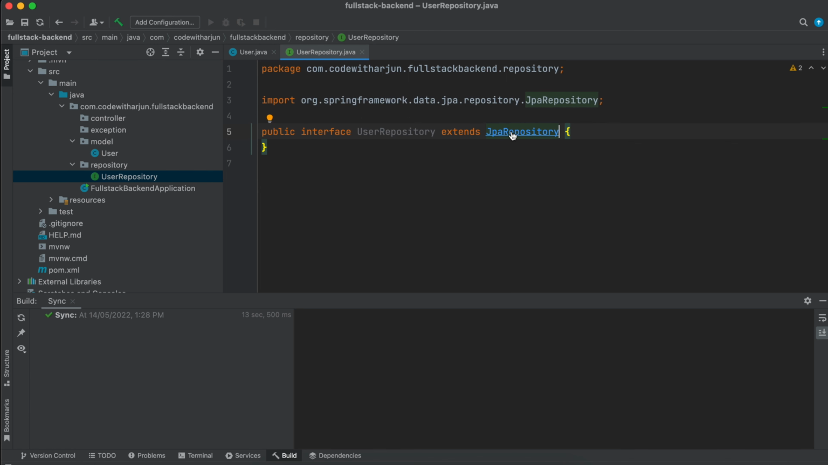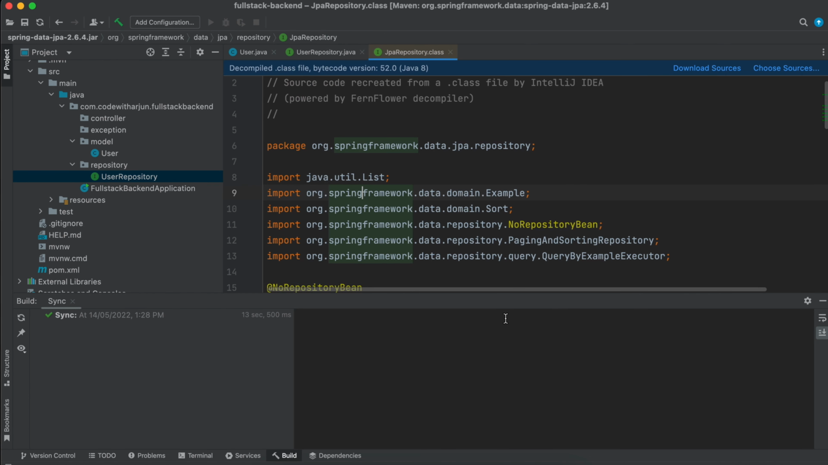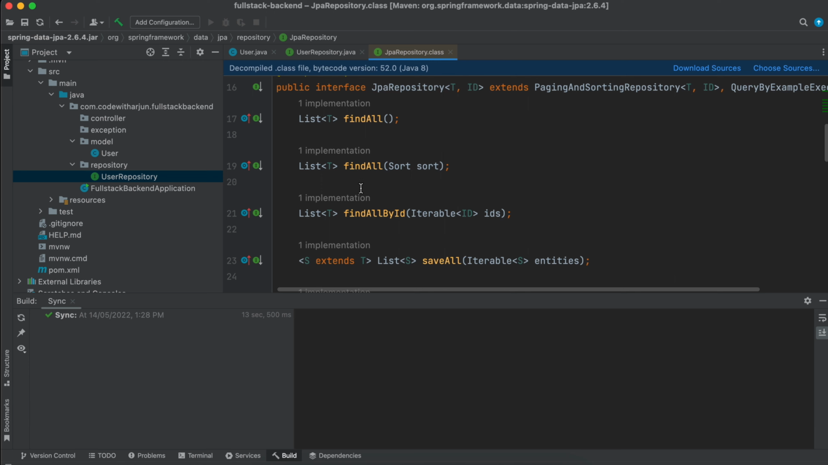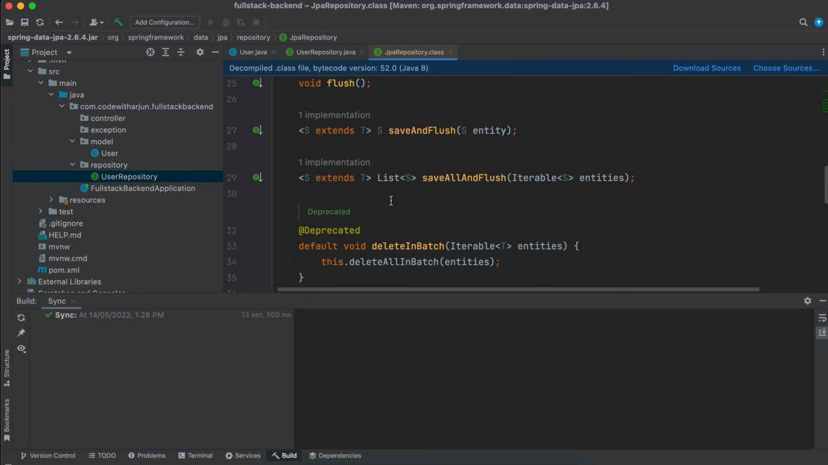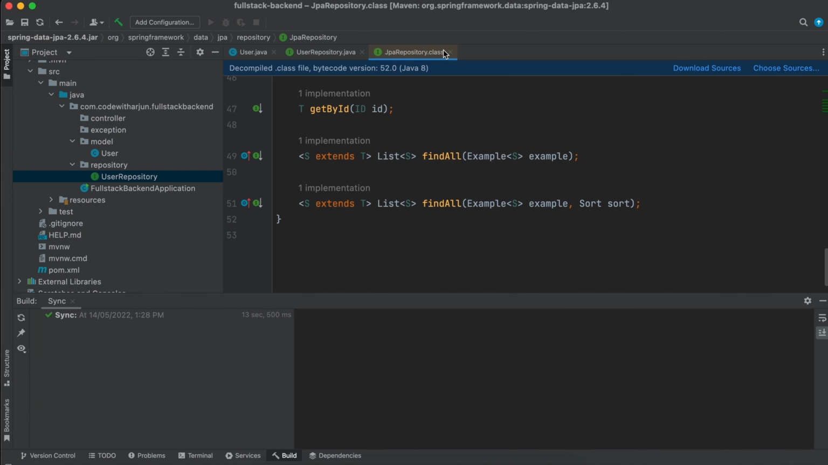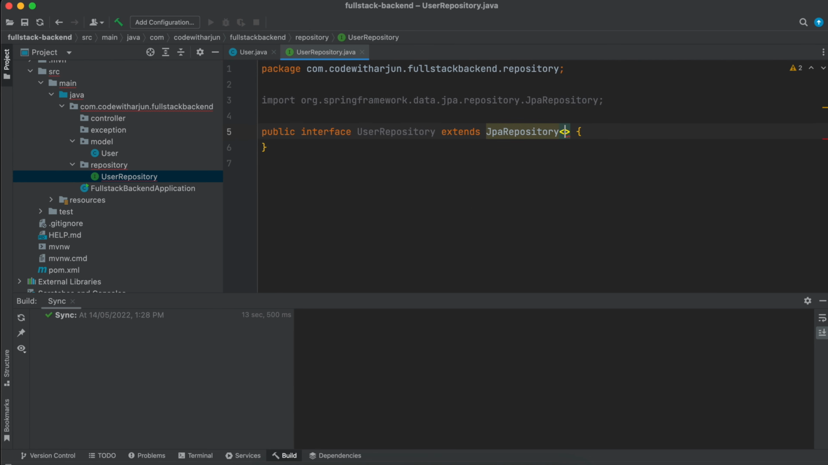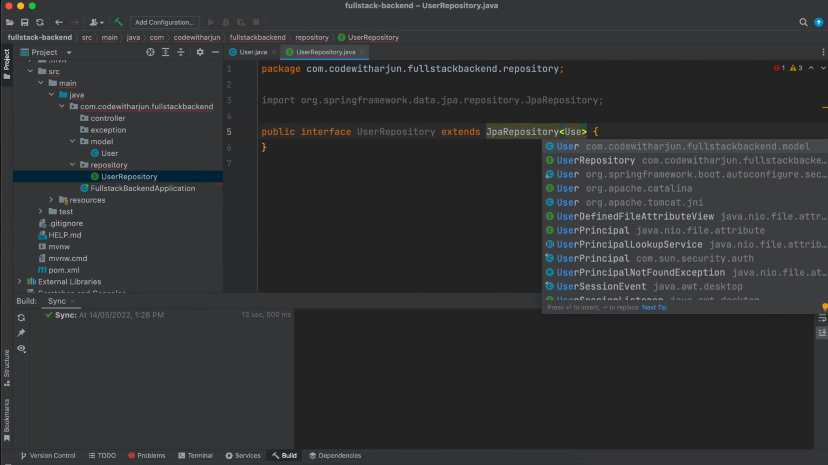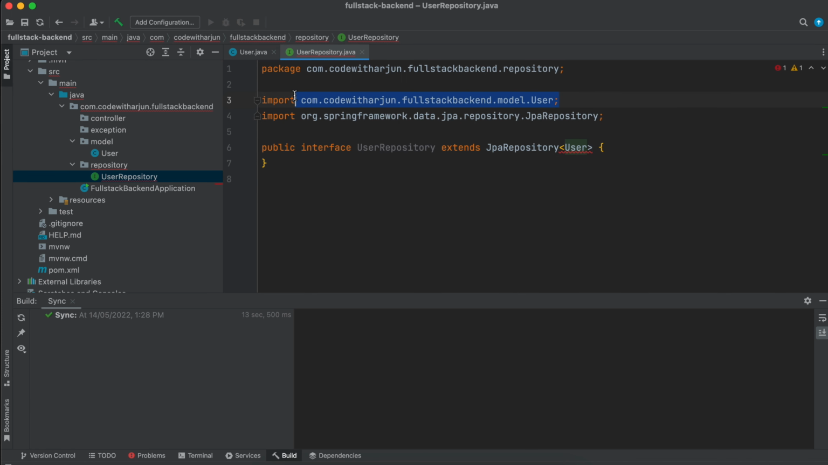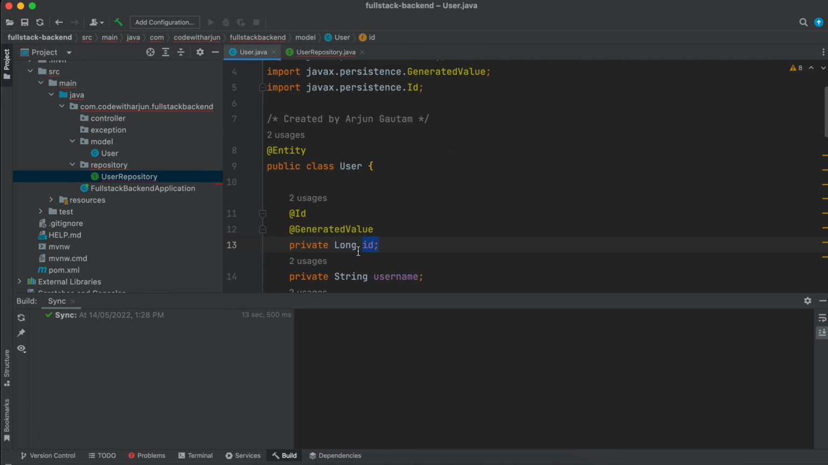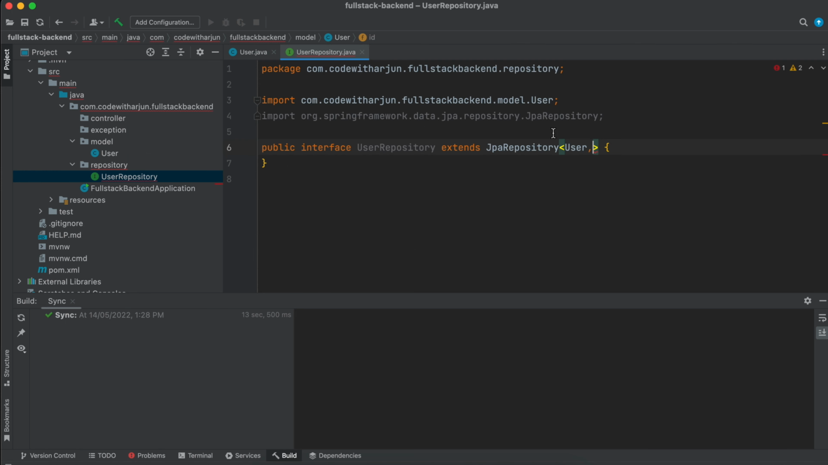Inside this repository, if you press control and click on JpaRepository, and click accept, you can see all the methods available here, findAll and findById. These are the methods which will be given by this JpaRepository. We just need to write User inside here, which is the name of the model class. This will automatically import here. If you are not able to import, you can hover over this and it will suggest us to import. And we just need to write the data type of the primary key which we have used in this model class. Since we have used long for this ID, we just need to write Long here.